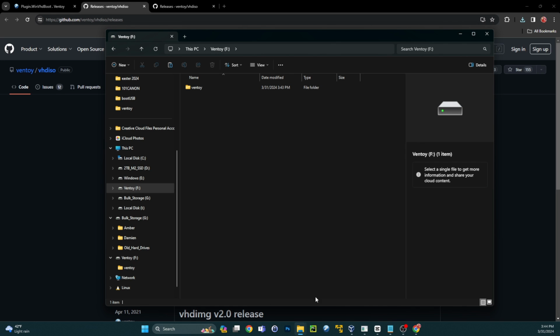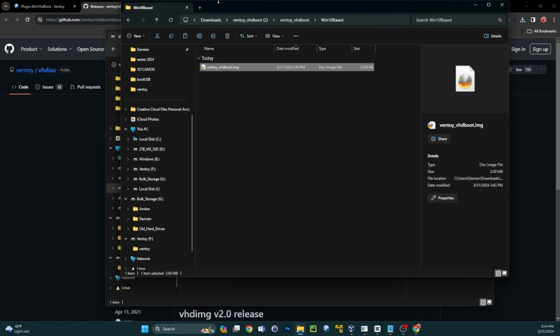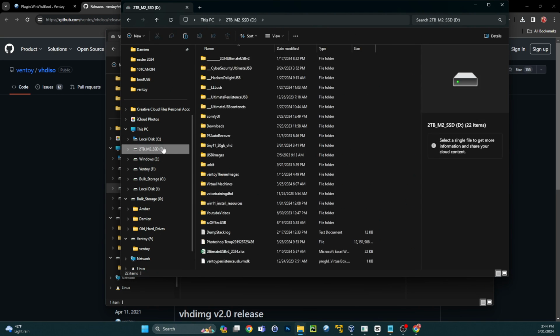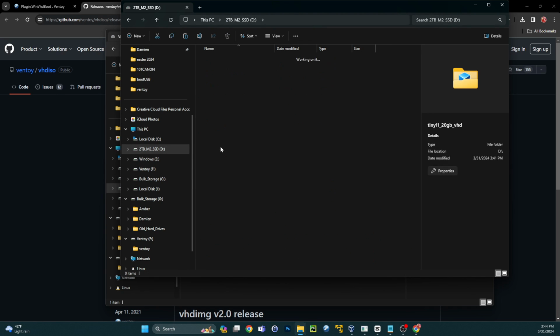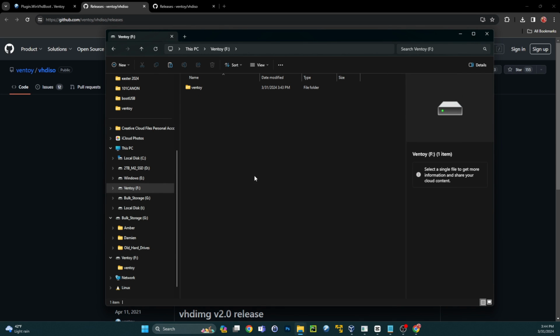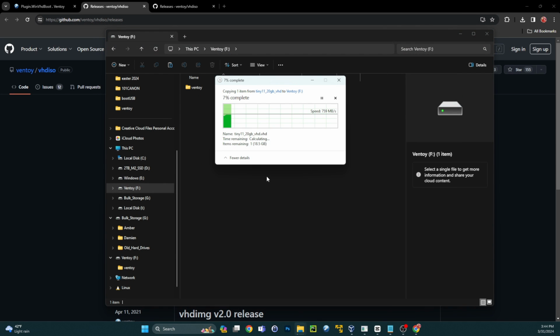All right, so now the only other thing we need to do is copy over our VHD file. So we need to go back to the D drive and the folder where the VHD lives, and then we'll paste this guy onto the stick, and we should be ready to rock and roll.